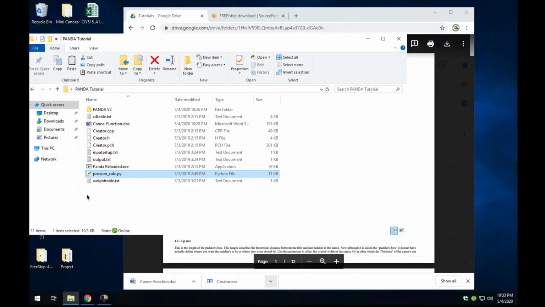Hello, everybody. So I'm here to give you a brief tour of how to use Panda and POSSUM. So a bit about Panda.